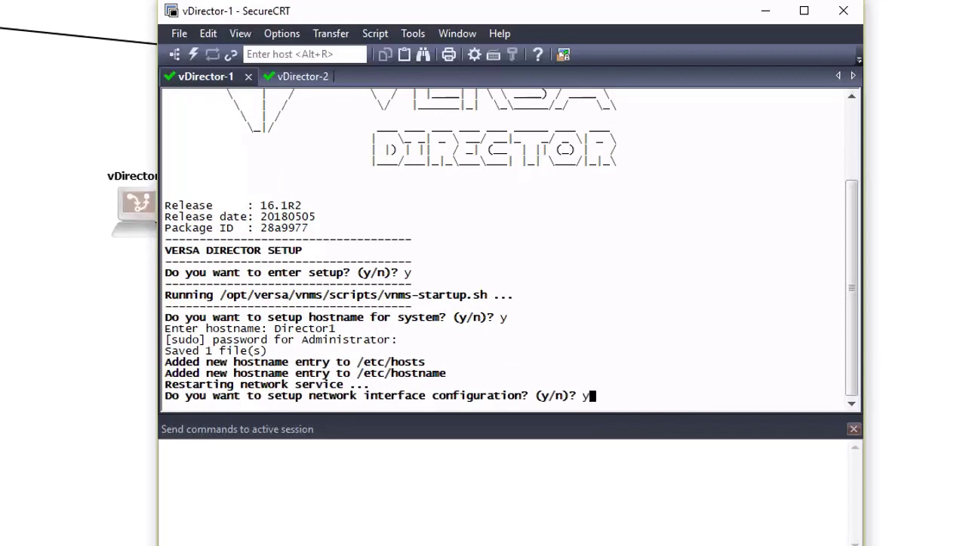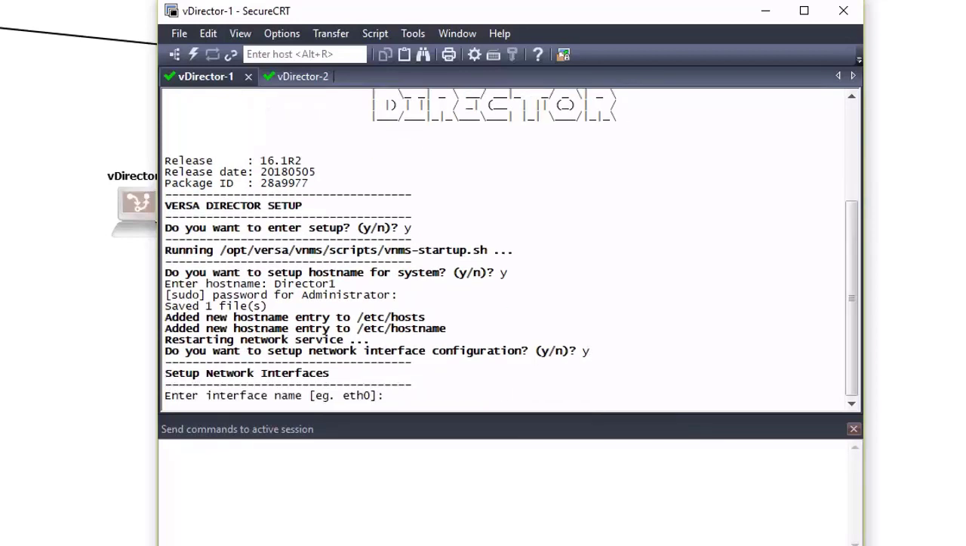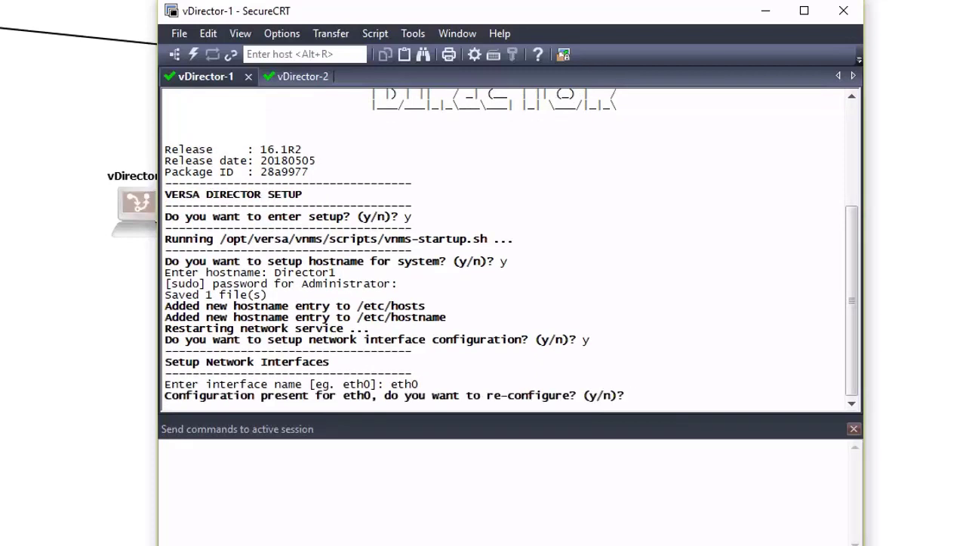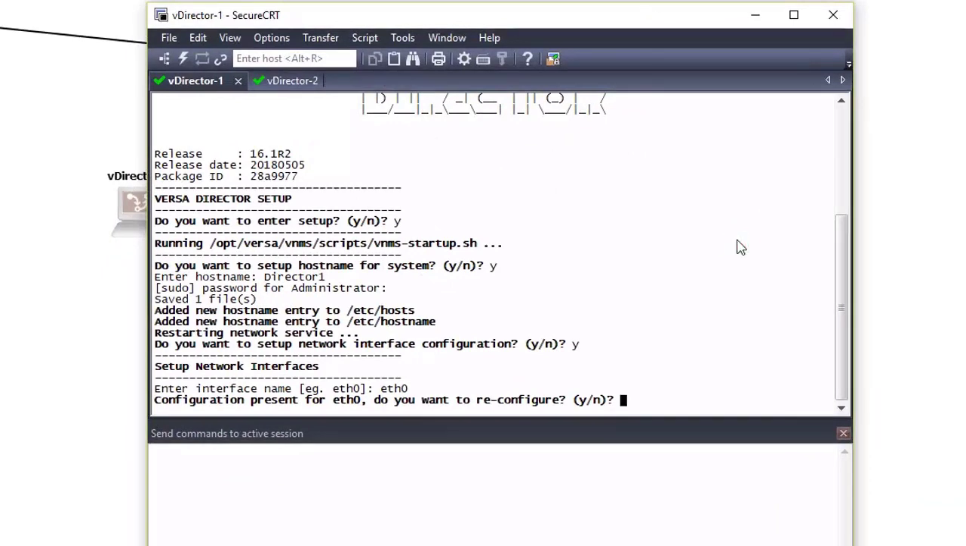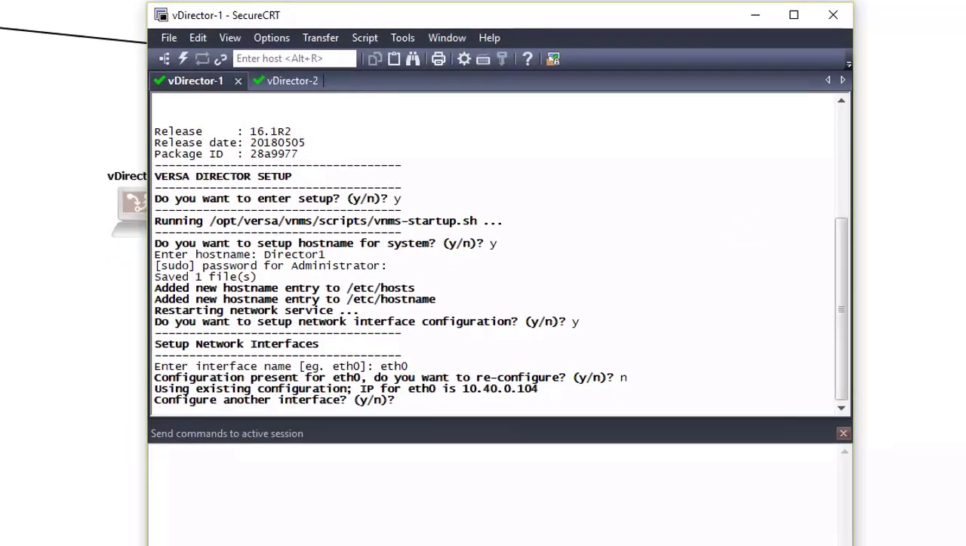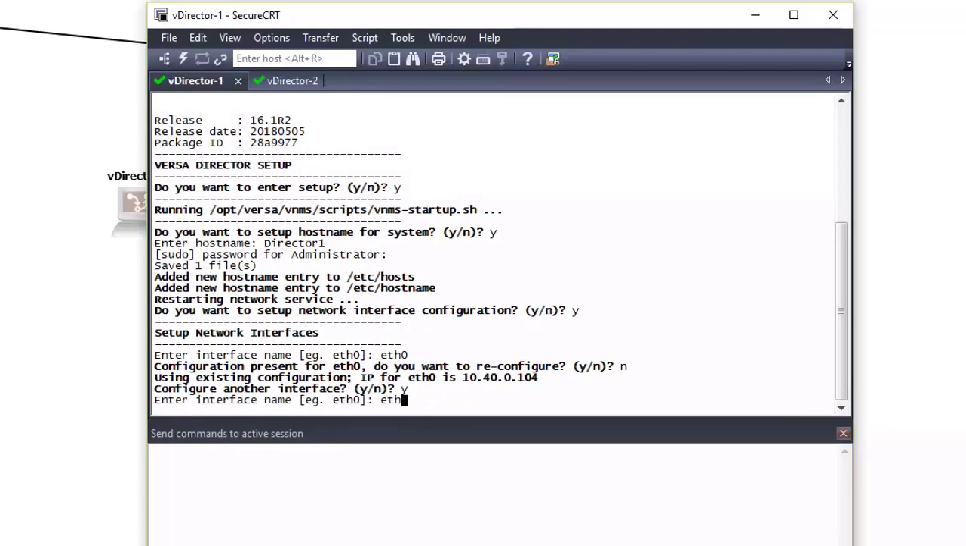Now, it asks us if we want to enter the network interface configuration. Yes, of course. So which interfaces are we going to be using? Ethernet 0. Do we want to reconfigure it? On this side, on the internet management side, I have a DHCP server that will assign the IP address for this interface. So no, we don't want to reconfigure it. Do you want to configure another interface? Yes, we do. This is going to be Ethernet 1.